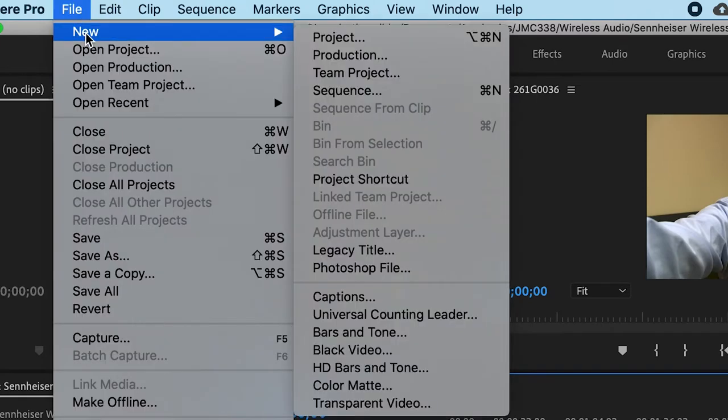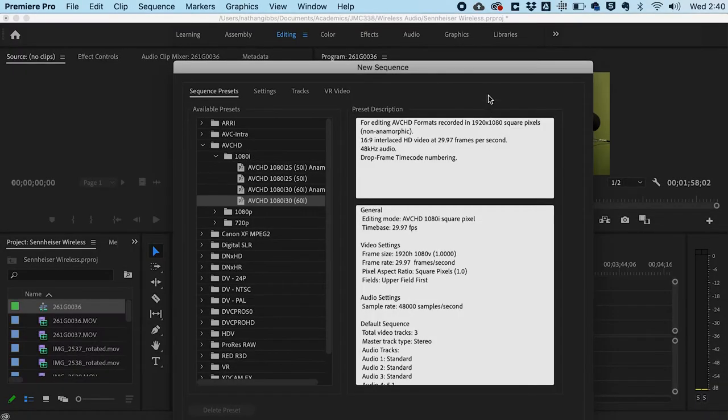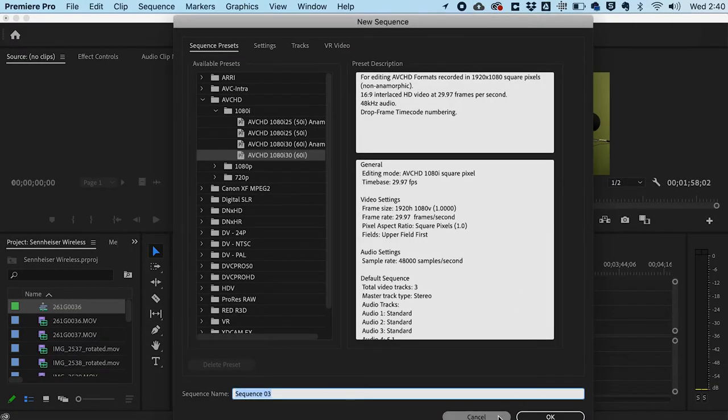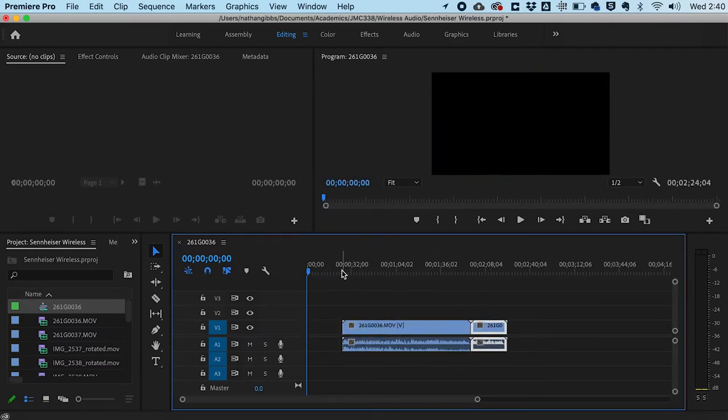I say new file, new sequence, and these right here are the settings you need for the JVC. It's AVC HD footage, 1080i, and 1080i 30, 60i. That's the one you want. All right, so you can create a setting that way, or the shortcut, just drag and drop your footage right in. Now, if we look at this, let's go ahead and look at what I've got here.